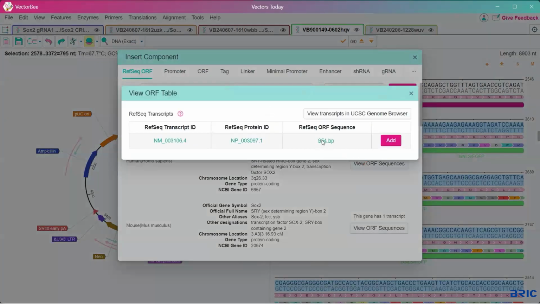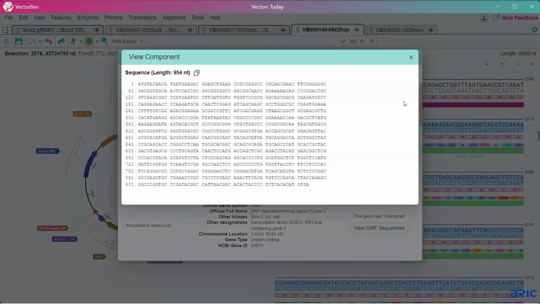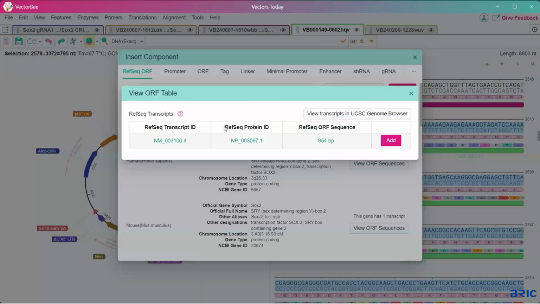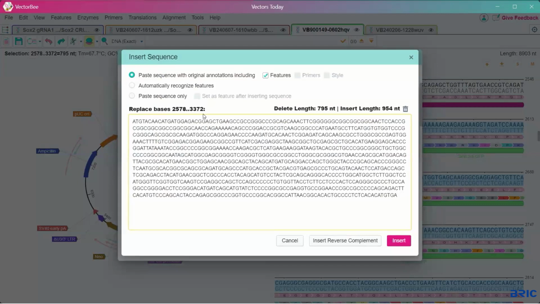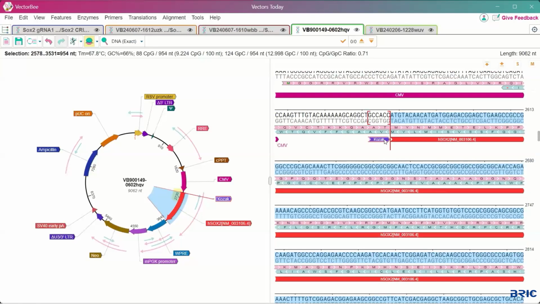And I can double check my sequence here if I have that information handy, but it's a lot easier to just double check this refseq protein ID or refseq transcript ID. Now I can add this, and then I have extra options for customization of how this feature appears. I'm happy with all of this, so I'm just going to click Insert. All right, and then I have my SOX2 that is just downstream of that COSAC in place of my EGFP. I've turned my control vector into a SOX2 overexpression vector.